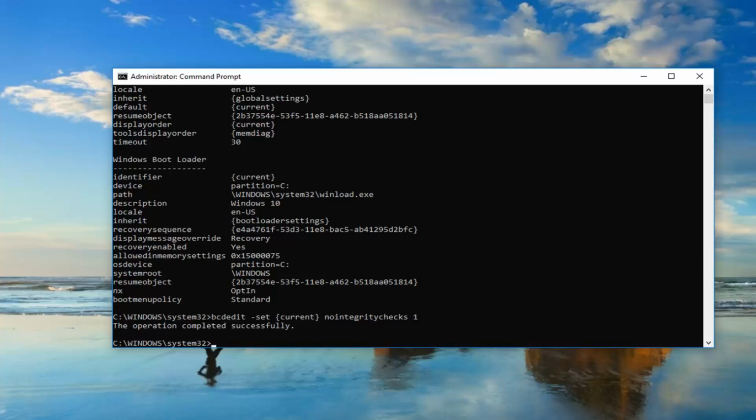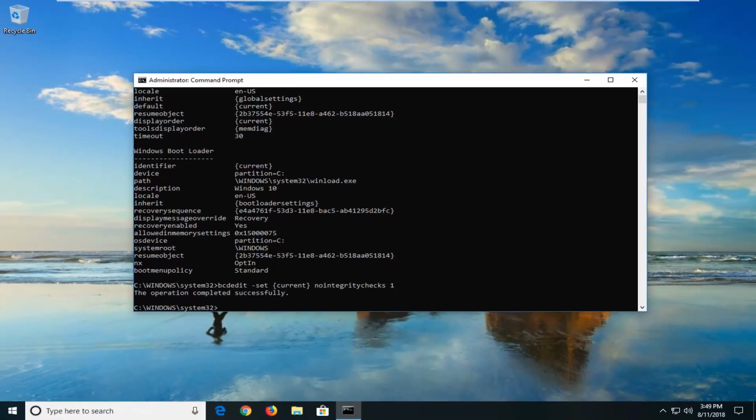Hopefully you won't have any issues getting into the operating system you're trying to boot into through the Windows Boot Manager. This should apply for Windows 7, Windows 8, and Windows 10 devices, so pretty versatile.